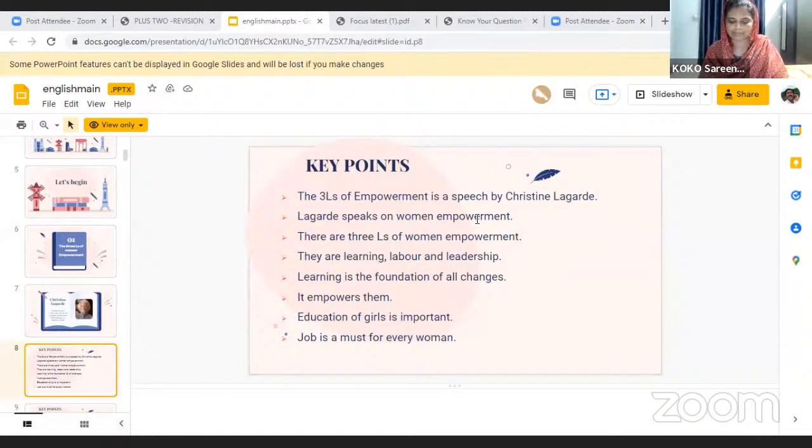Women should step outside the comfort zones. There's an African adage: if you educate a boy, you train a man. If you educate a girl, you train a village. These are the important points from learning. Don't forget to include any of these points in an essay or short question or anything else. Then the second L is labor.